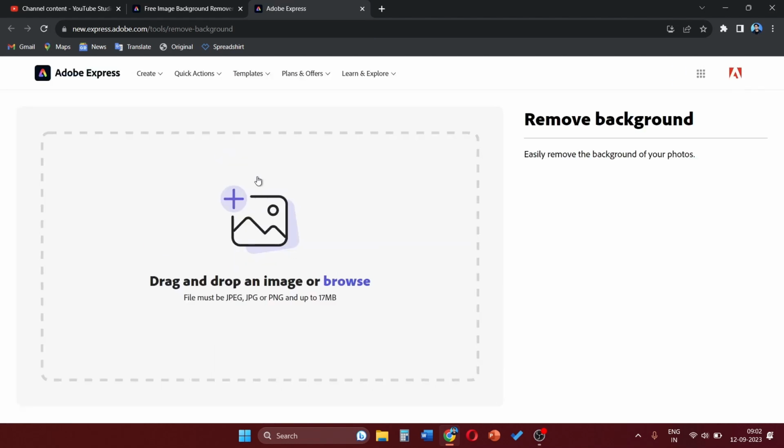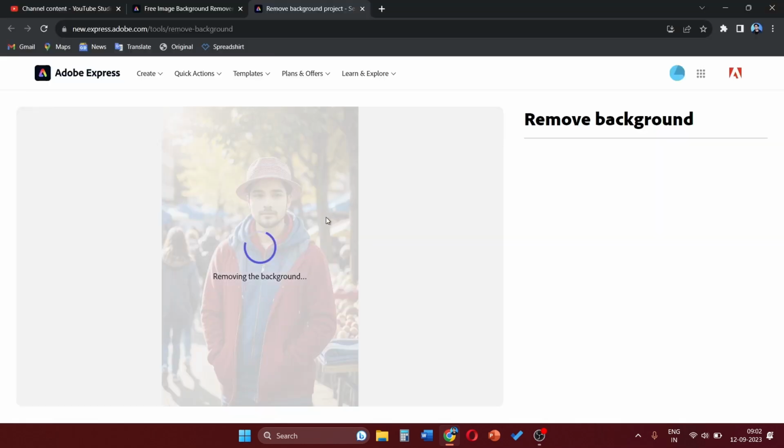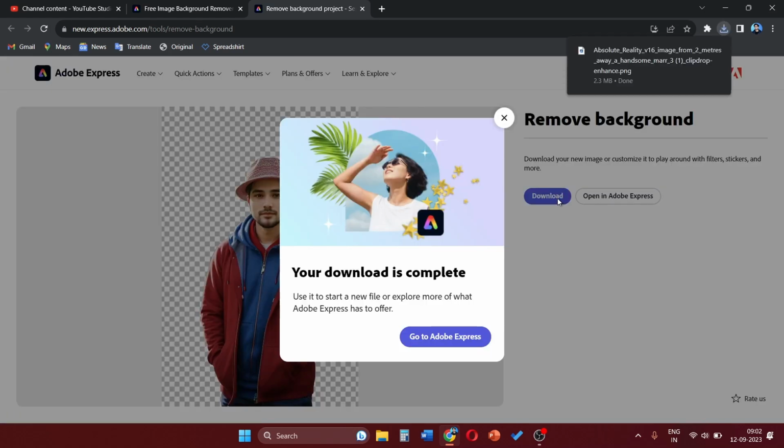Seriously, I'm not lying. Here you can see JPG and PNG up to 17 MB. Let's select the photo where a person is standing in a street market. So let's check it out. How does it remove the background? Here you can see it removes it in seconds. It removes the background, and you can download it. Just click here, and your file is downloaded.